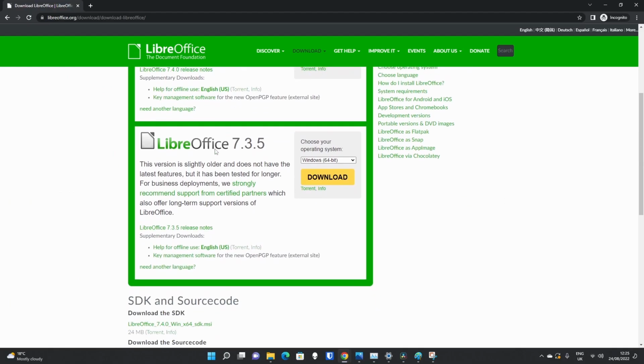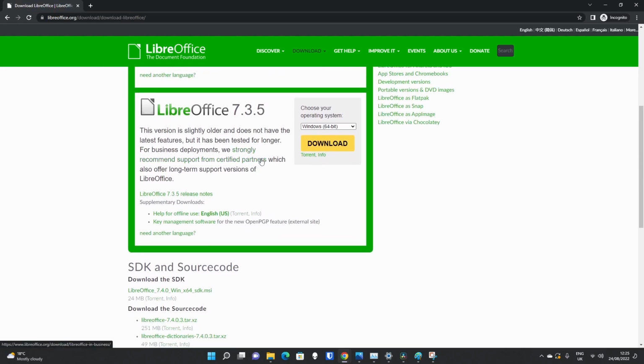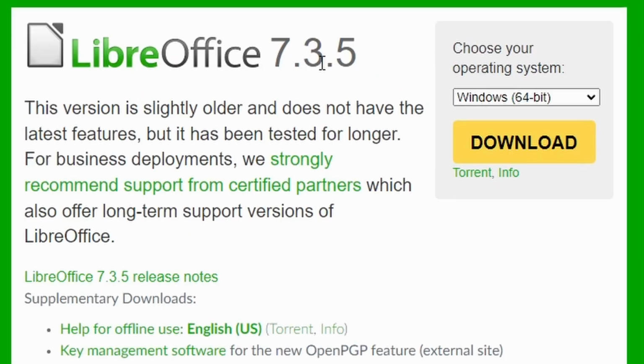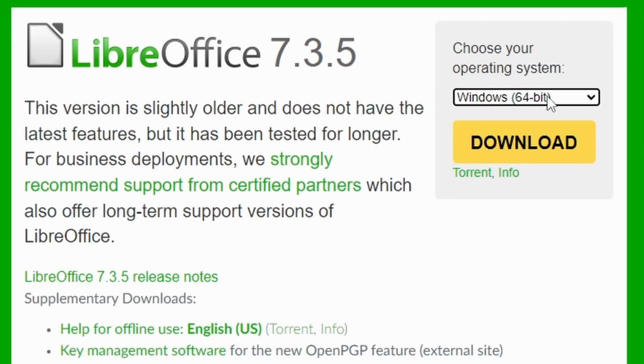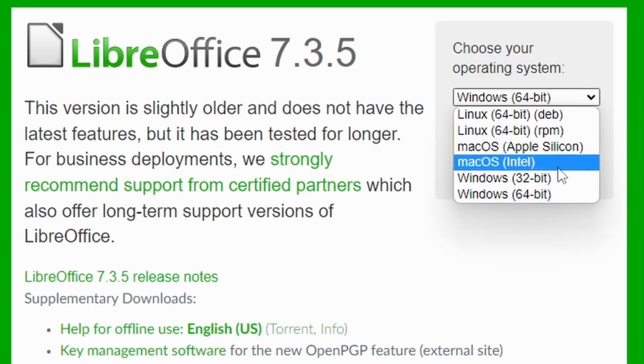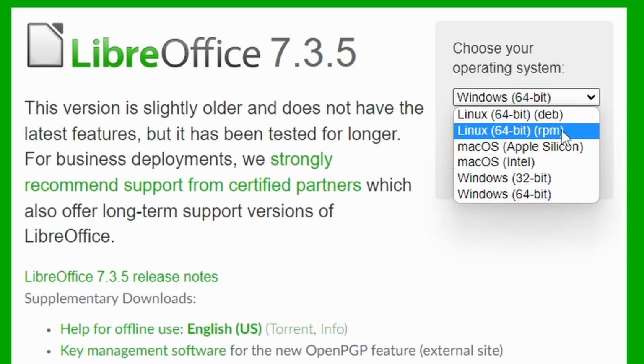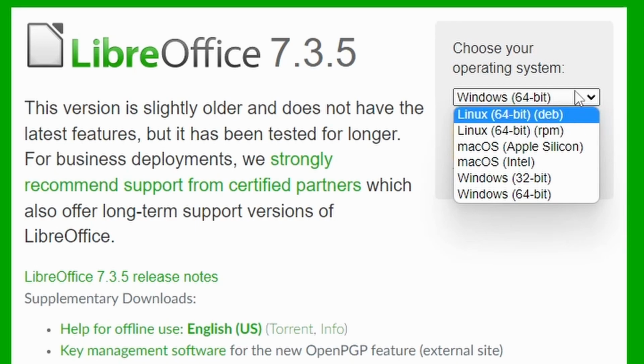If you want the latest stable version, which might not have the newest features, but will probably be a lot more consistent in how it responds, and is a lot more thoroughly tested, then you'll want LibreOffice 7.3.5. The first thing you have to do is choose your operating system. It should auto-select it, so it's selected Windows 64-bit here for us. There is a 32-bit version as well as Mac OS versions and Linux versions.